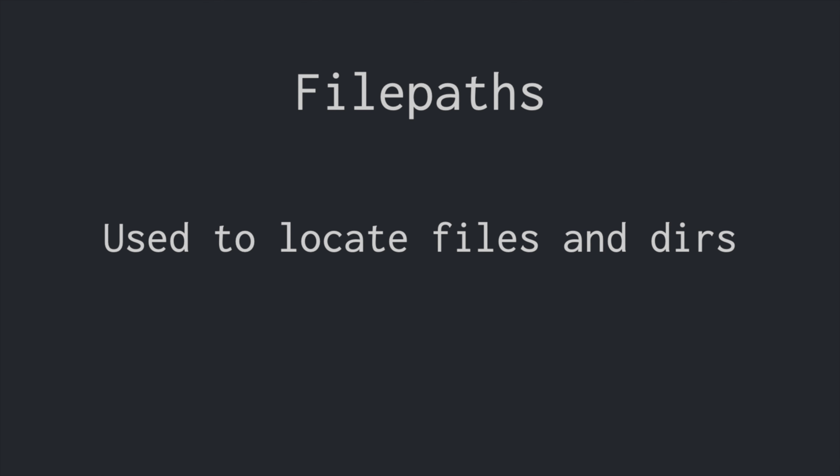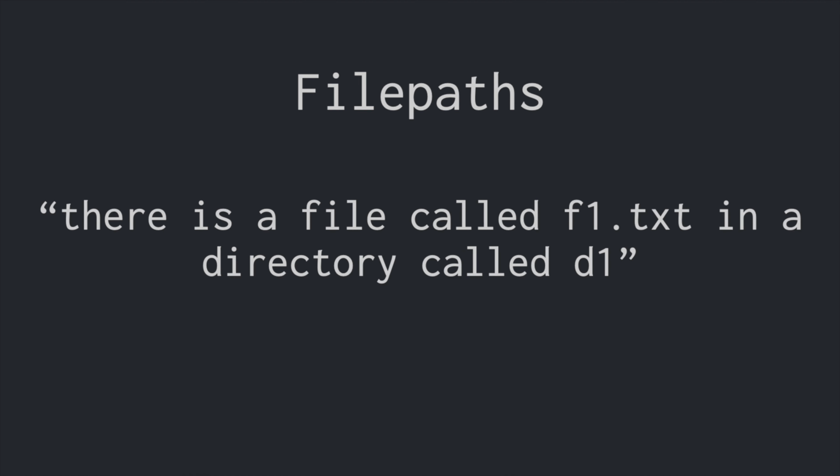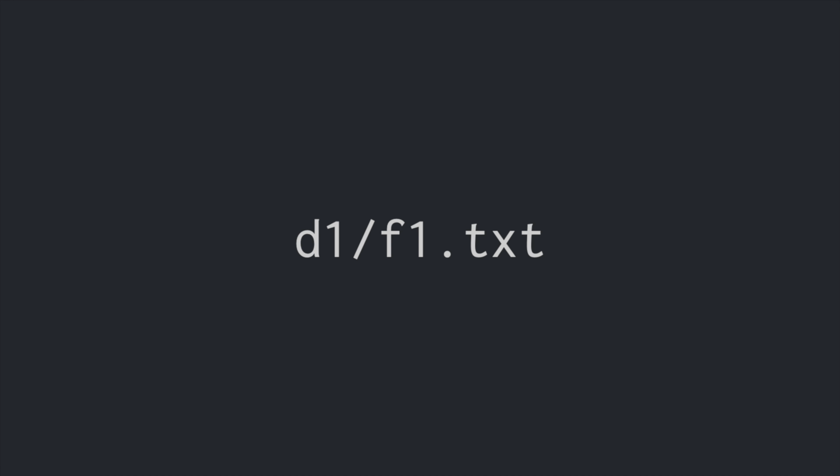Now, recall that file paths are used to locate files and directories on your computer. They are like addresses. So instead of saying there is a file called f1.txt in a directory called d1, you can simply just say d1/f1.txt.